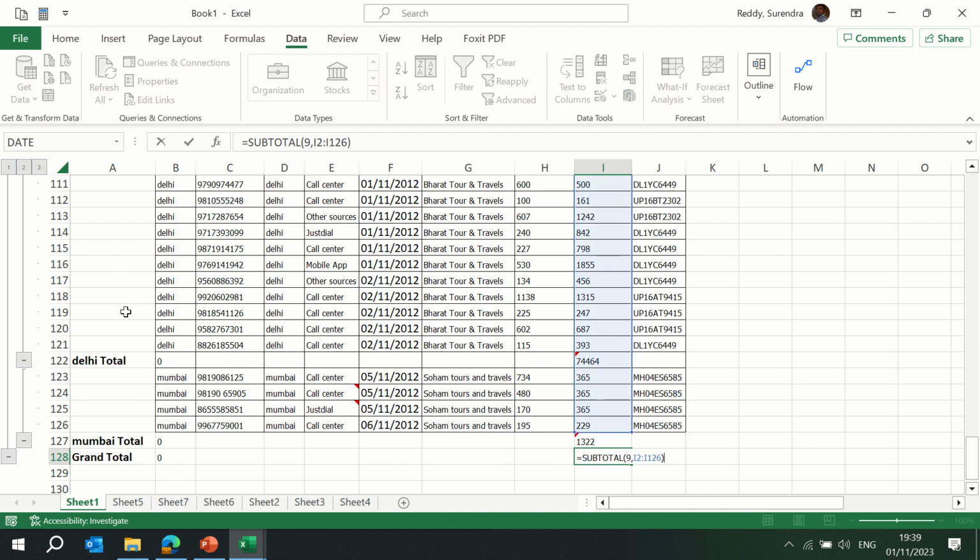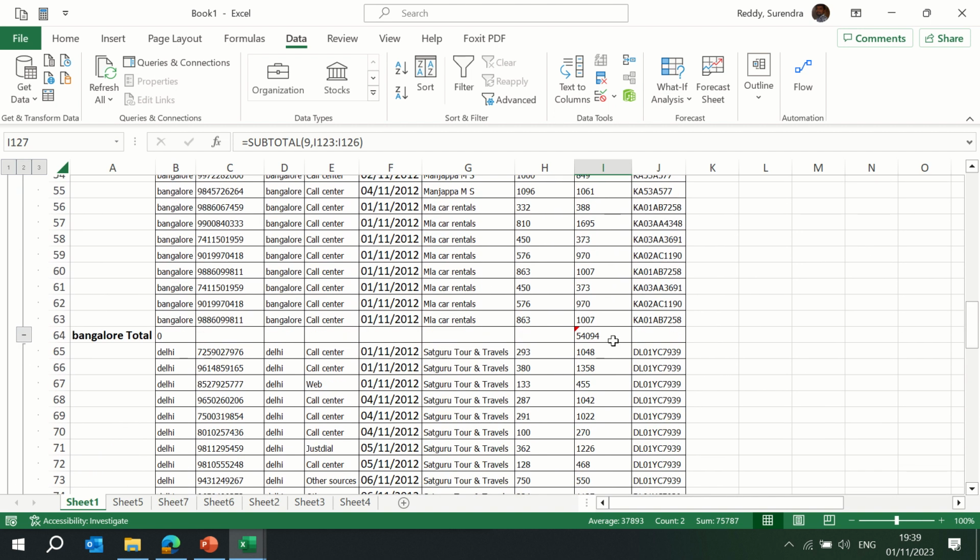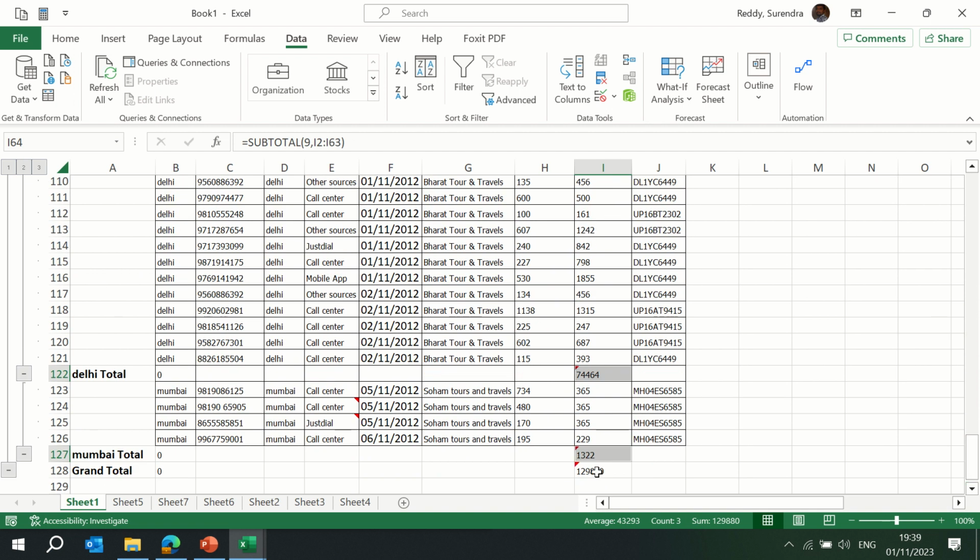This grand total will take the sum of the subtotals of each city. See here 12980. So the grand total is 12980. So this is how it will create subtotals in the data.